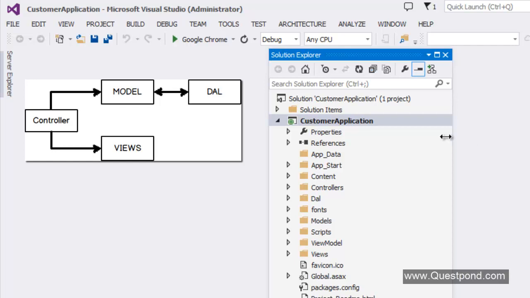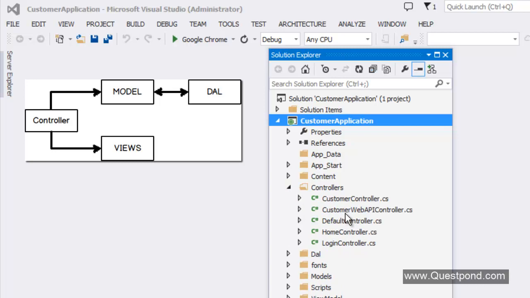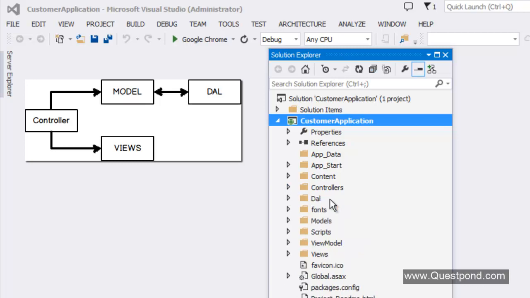So if you see at this moment, we have our views, which are in this folder, right? So our views are in a different layer. We have our models, which are in a different folder, or I'll say in different layers. We have our data access layer, which is again a different class file altogether. And then we have the controllers, which are again in a different folder. But I would like to go one step ahead.